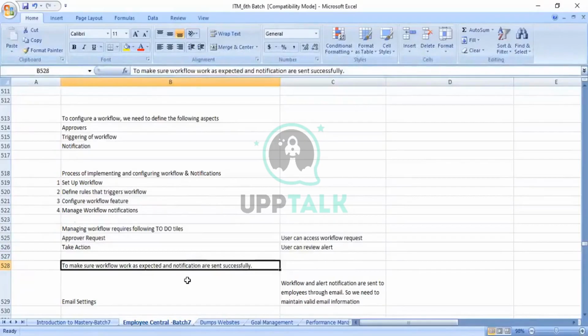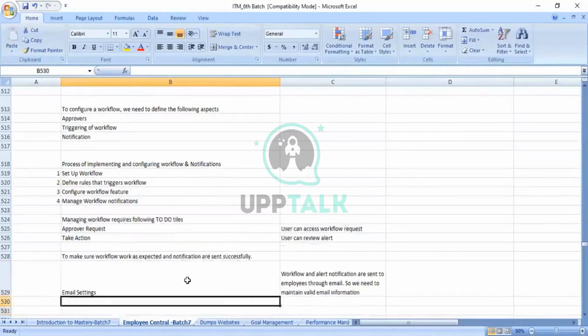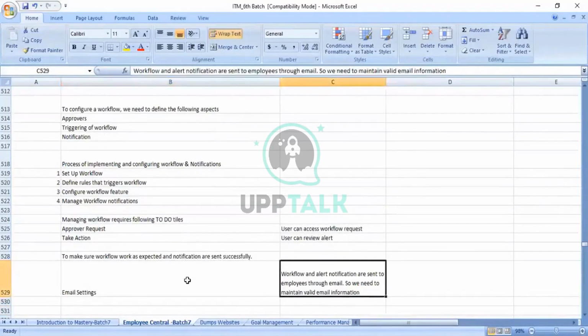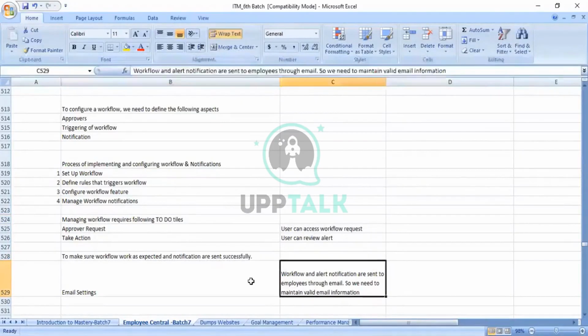To make sure the workflow works as expected and the notification is sent successfully, we should also have the email settings. Workflow and alert notifications are sent to employees through email. They will get the notification in the to-do tile as well as in the email. To get it in the email, we should maintain the email information.